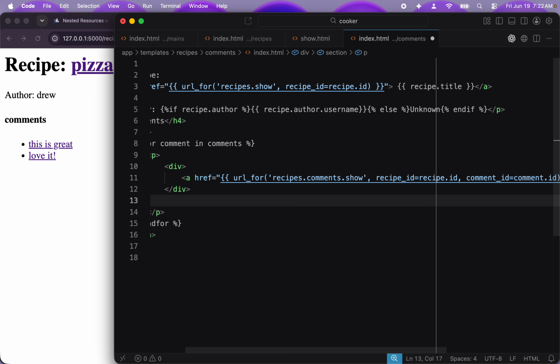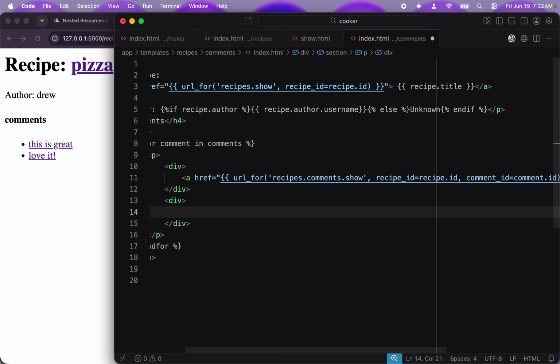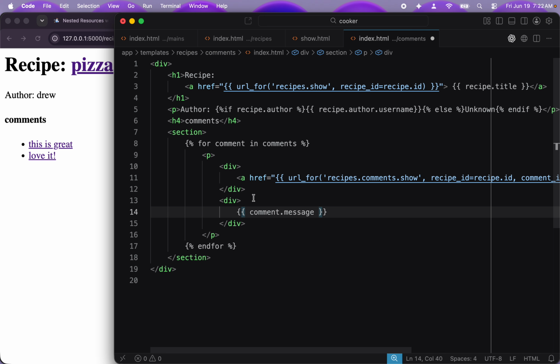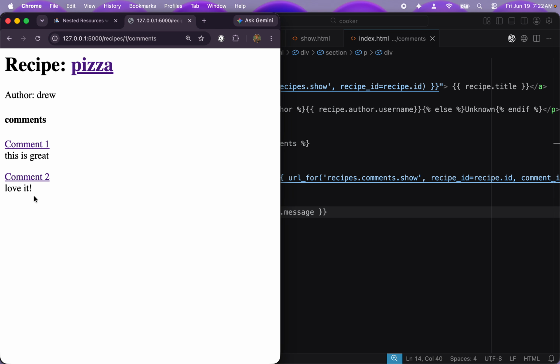And then we'll have the comment here in its own section. So comment dot, and I believe I called it message. All right, so right now it's going to look like this. So comment 1, comment 2, and then right below it is the comment. Then we can drill into that comment.